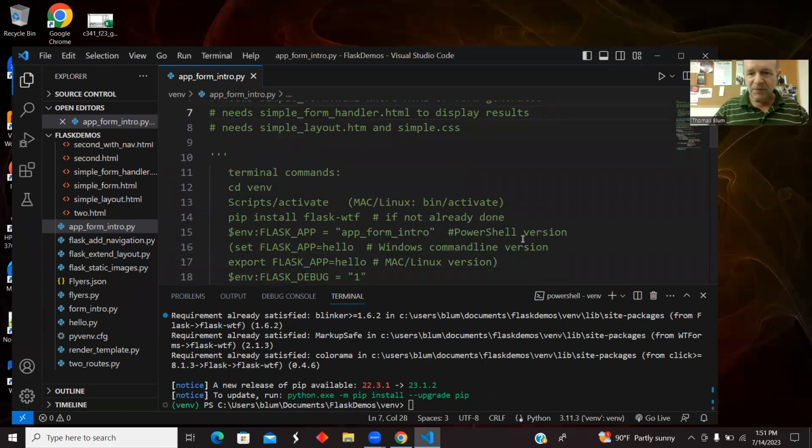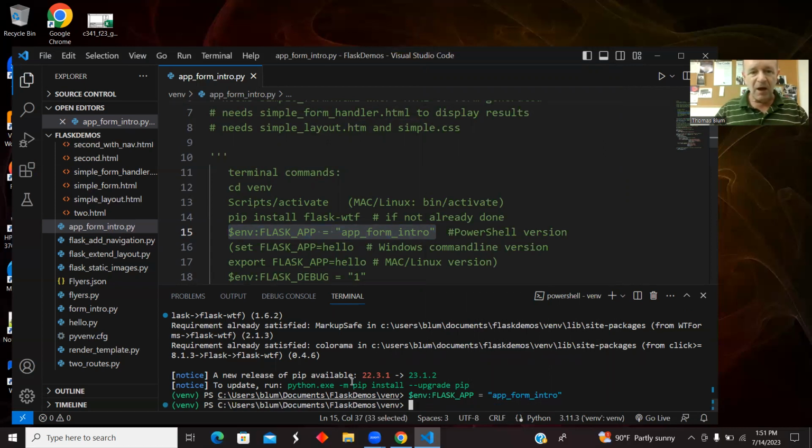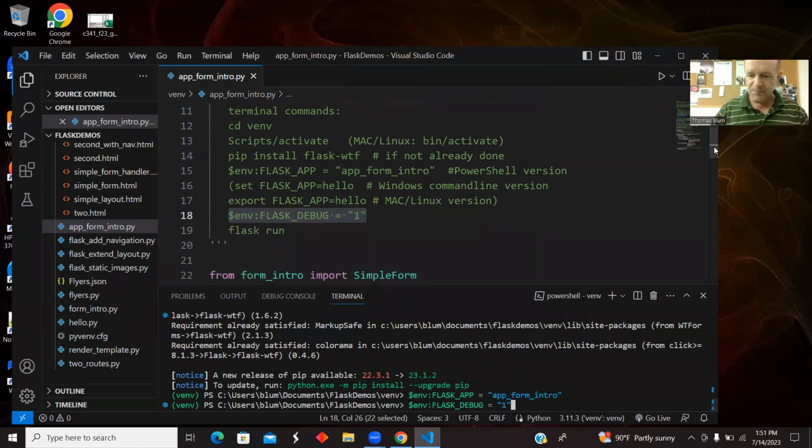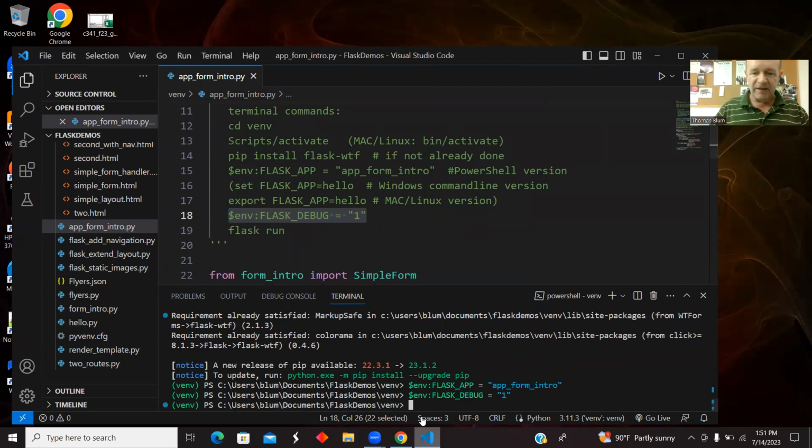We've set up the Flask. So now I want to tell my environment the name of my app. I have a number of apps in my folder. I'm going to use the command line to say I want to work with app_form_intro. So that's the name of my file, except I don't put the py in there. I'm going to allow some debugging, and these are PowerShell commands that I'm using. And then finally flask run.